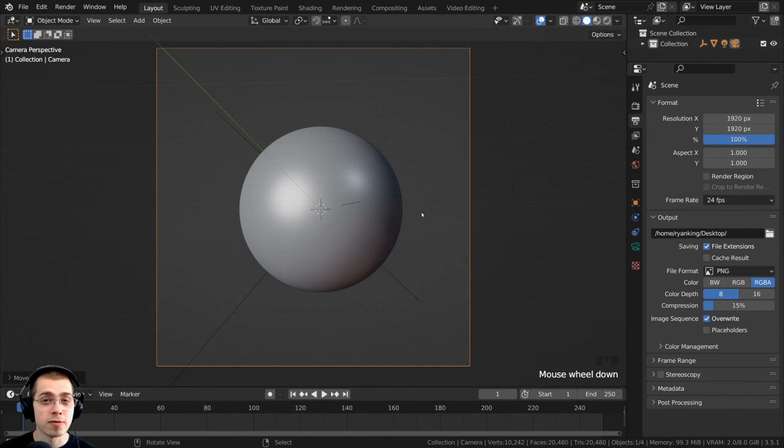But then I want this to be a very high quality image because I want to see a lot of the detail. So here on the percentage, I'm going to change this to 200.